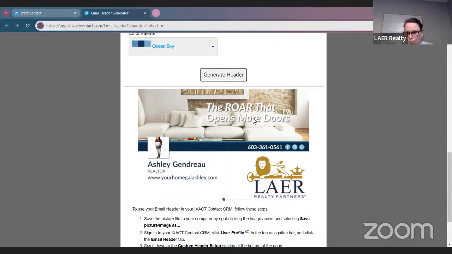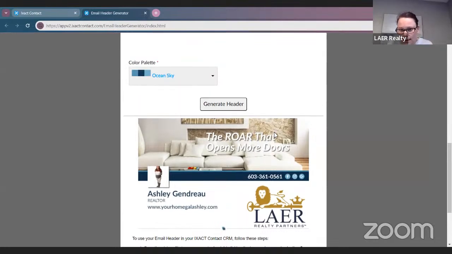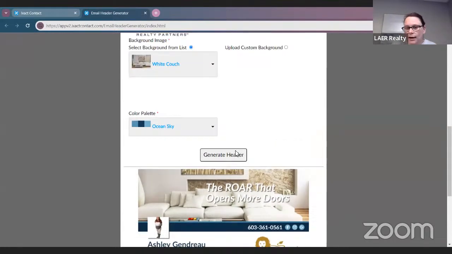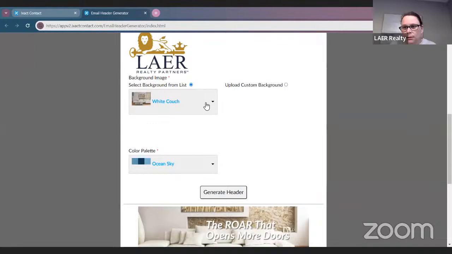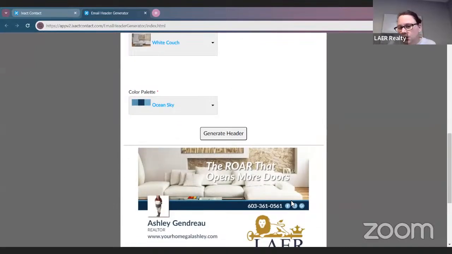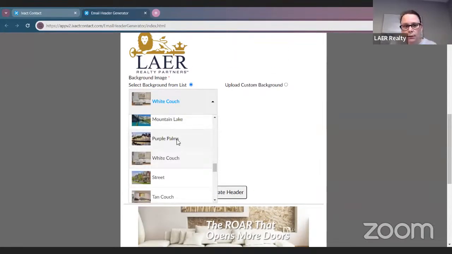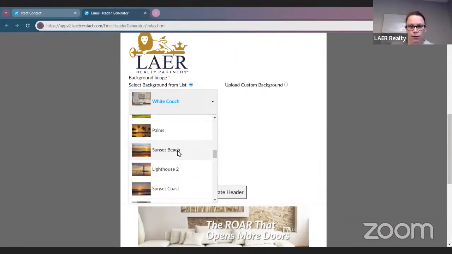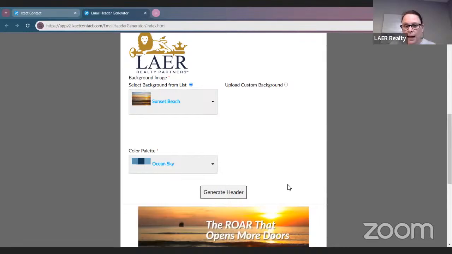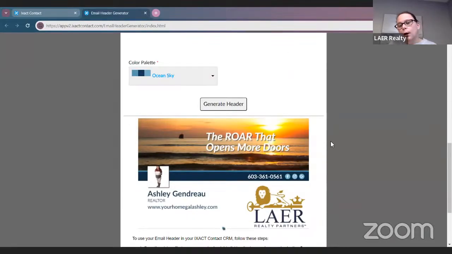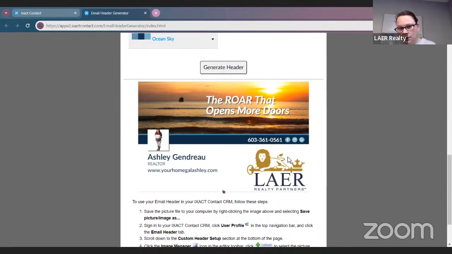The roar that opens more doors. It's a little hard to see on here with the white couch because the writing is white. So just keep in mind that if you do a banner, you want a more muted background that would pop that white right in. So we're just going to edit our photo to the sunset beach. We're going to generate header, and now that white pops more against the background.